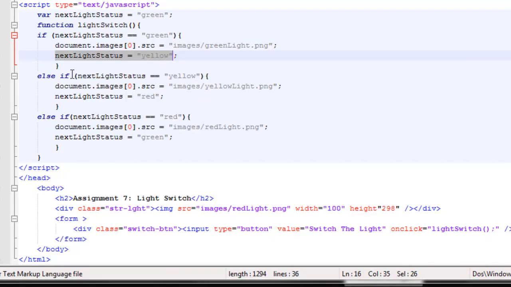it sees if the next light status is set to yellow. It says, oh, it's yellow, and now switch the image in the document to yellow, and set the next light status to red, and so on. Well, I tried something a little different, and it's not working.